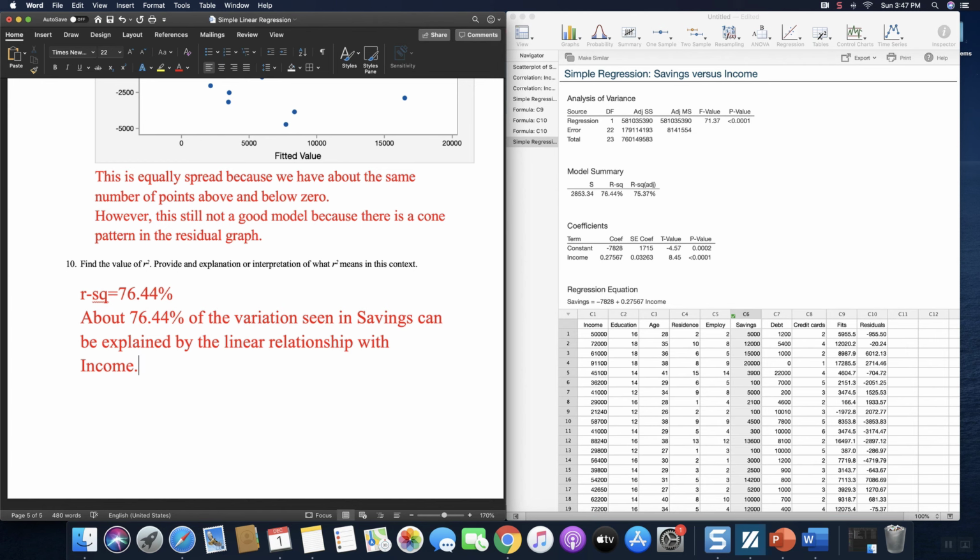How much was my line able to explain about how these two are related? About 76.44%. So clearly savings has something else going on, which our residual graph indicated to us that income wasn't able to explain. So adding in another variable would probably help this out, but we are not going to do that. We're only going to focus on doing the simple linear version of this. So that's it. Yeah, good times.